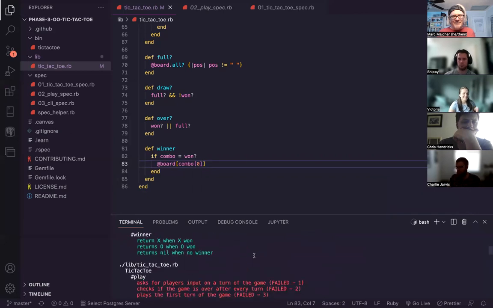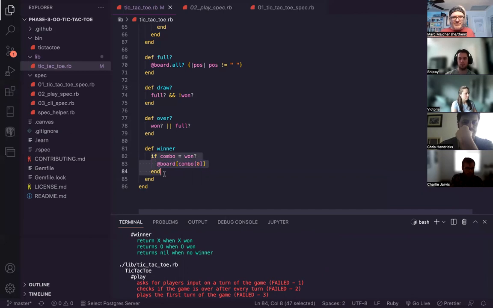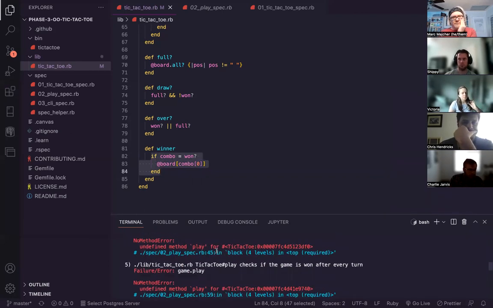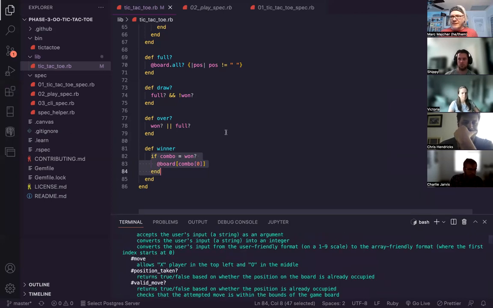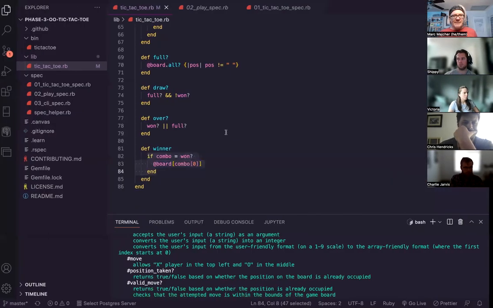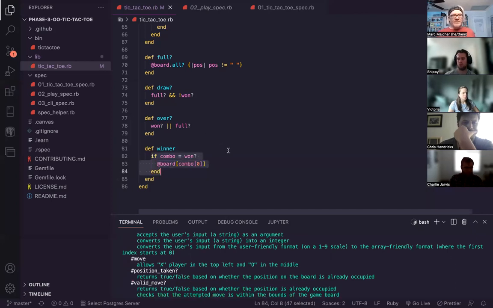So it's checking to see if there's a winning combination, because one will return false or nil. So checking if there's a winning combination, return that thing. Otherwise, it's going to return nothing because nothing happened. That feels good. Okay, now the play. Yeah, or we could use a ternary. Same deal. You could say combo 1, board combo, nil.